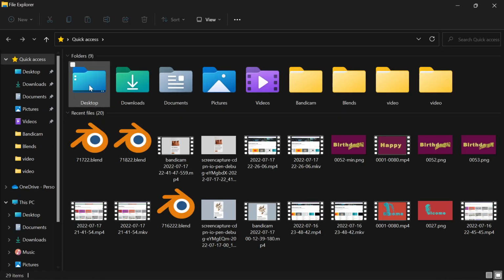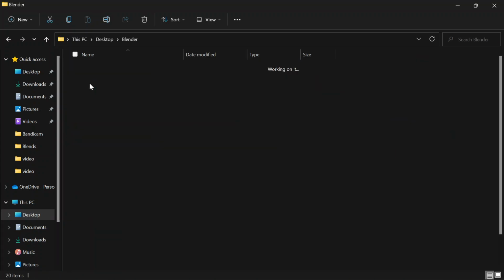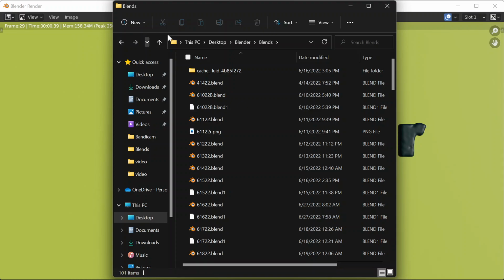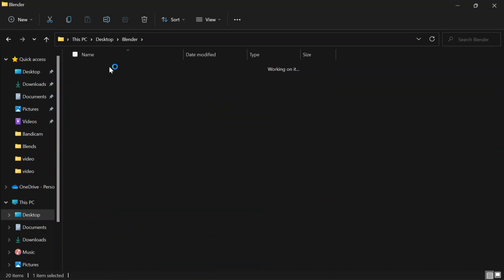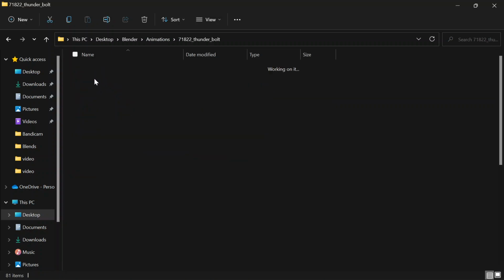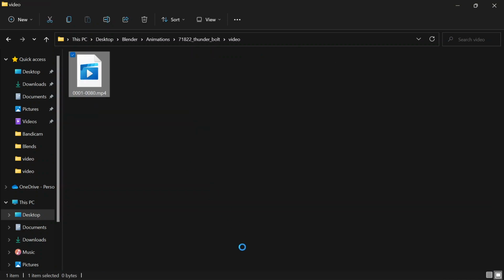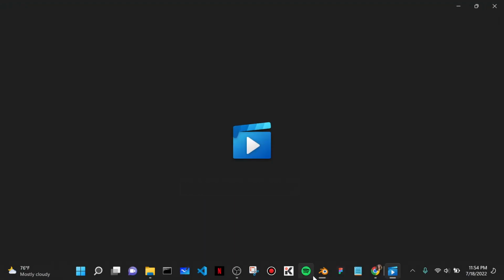Let me just open up the folder. Wrong thing. Thunderbolt, video, and then I'll just have to wait because it's still rendering.